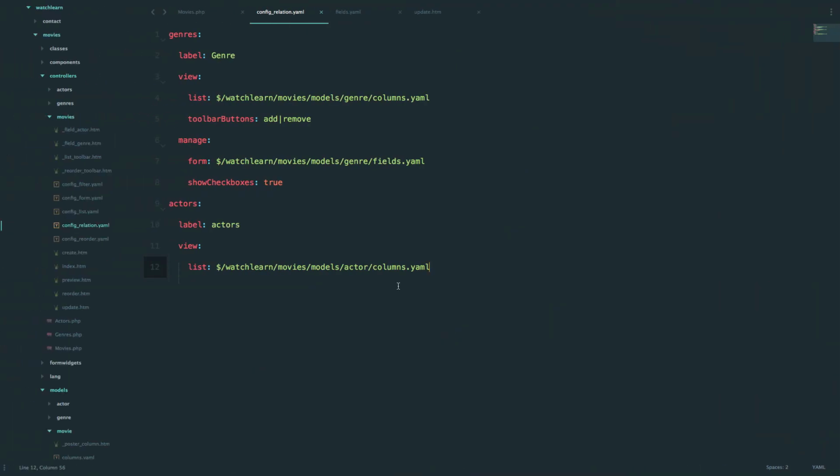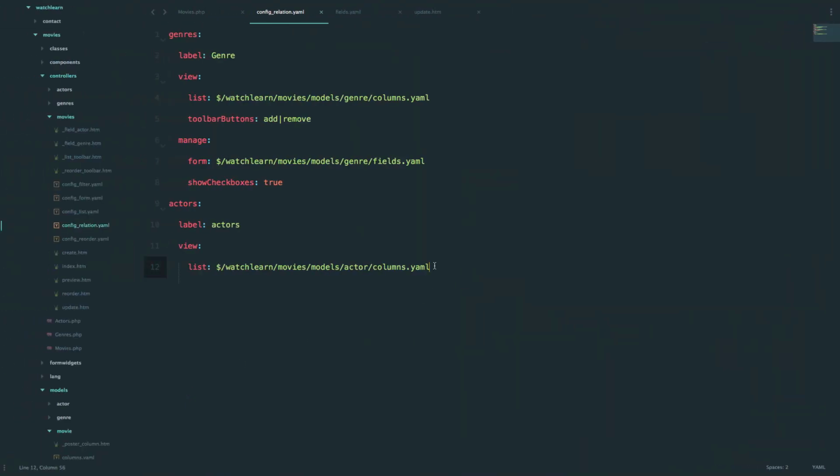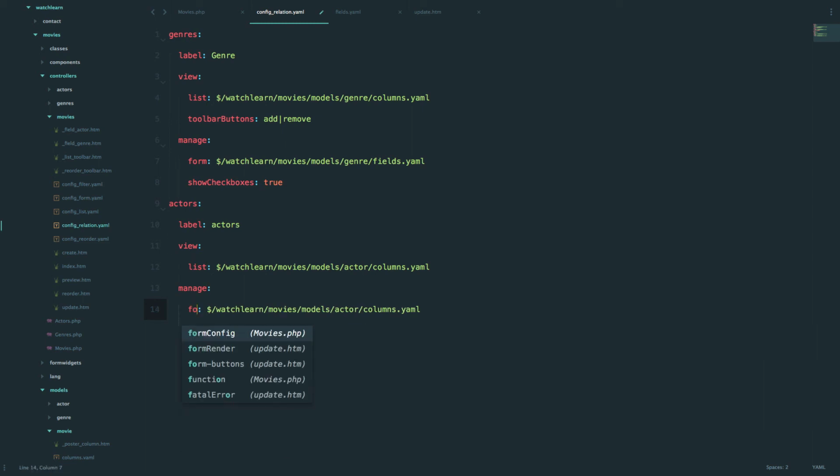Okay. So we want to create a manage form for them, because if you go right here right now and try to click on Ellen Page or Leonardo DiCaprio, nothing is going to happen because we didn't set the manage form for them. So I'm just actually going to copy this, paste it right here, set this to be manage and this to be form, and of course our form is going to take fields.